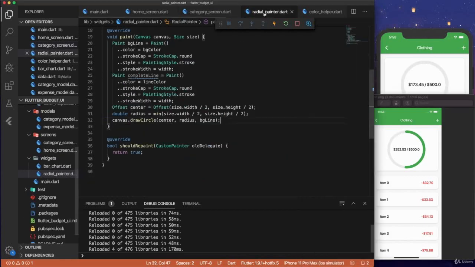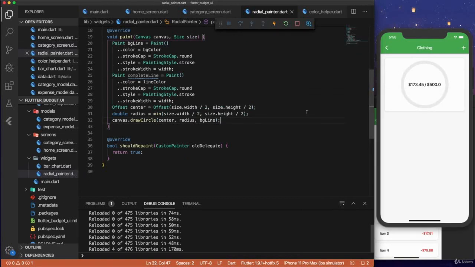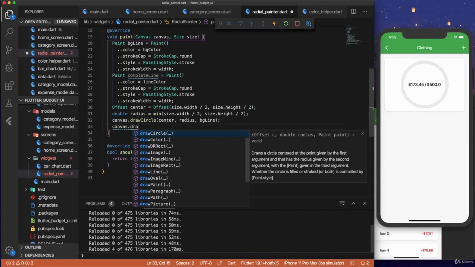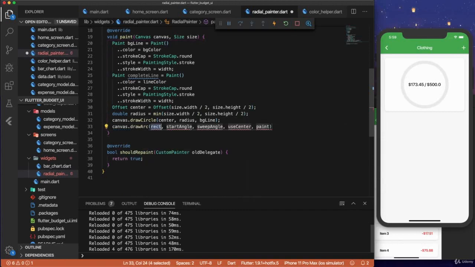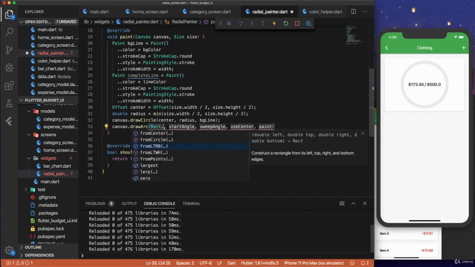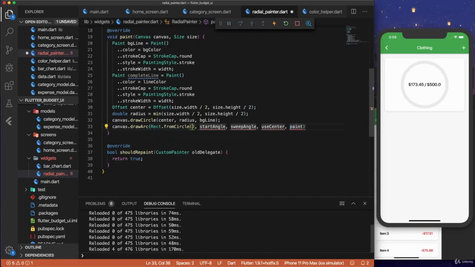Let's go back to our RadialPainter, and we'll draw out the arc here. That's also pretty simple to do. All we have to do is call canvas.drawArc. Then we need to specify a rect. The rect is the size of the container that we're drawing the arc in. In this case, we want to draw it inside the bounds of our circle. So we can do that by doing Rect.fromCircle. Then we pass in the center, which is what we just defined above, and the radius.